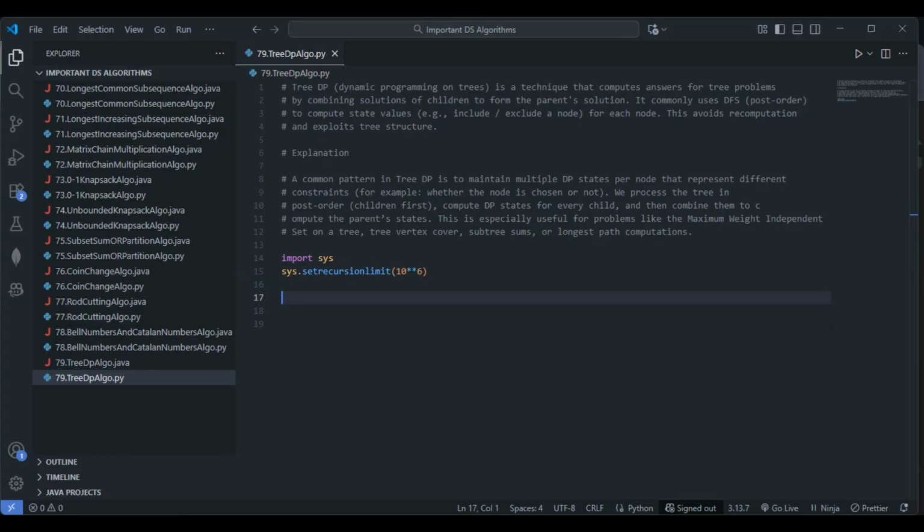Tree edges: the edges of the tree define parent-child relationships. This is fine. We must select the nodes such that no two adjacent nodes are both chosen, maximizing the total weight. Suppose let's consider a very simple example for this particular algorithm.